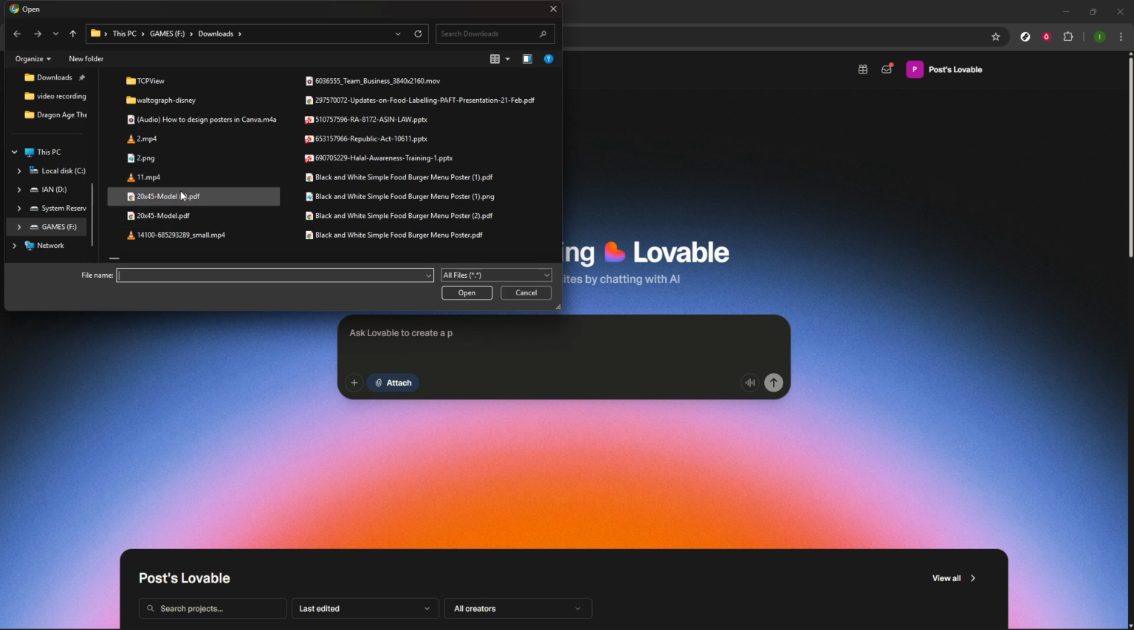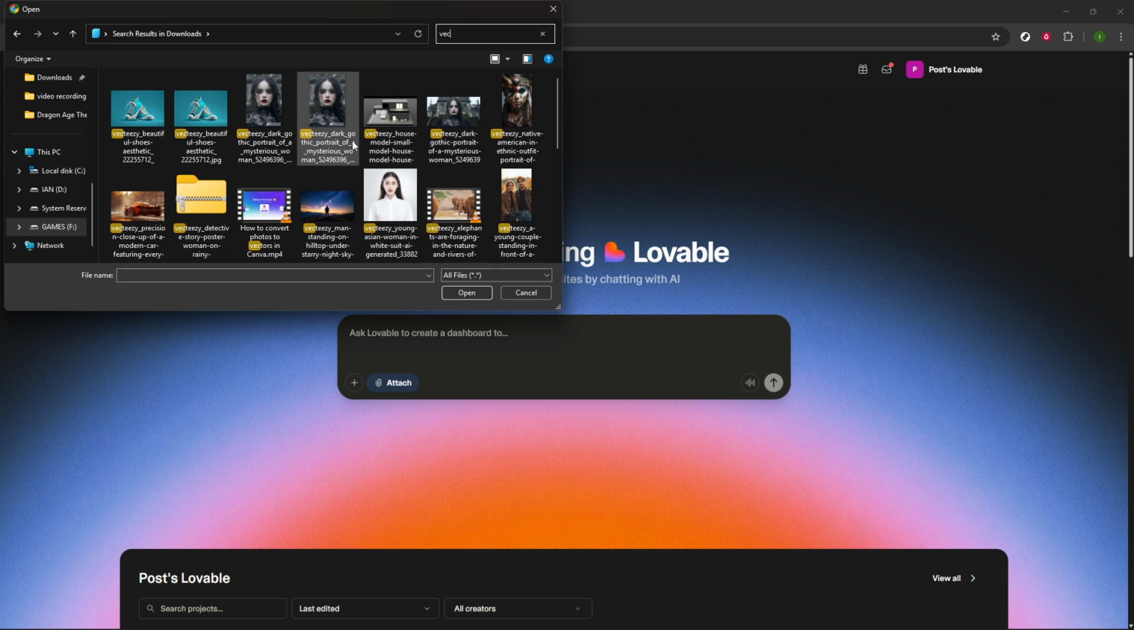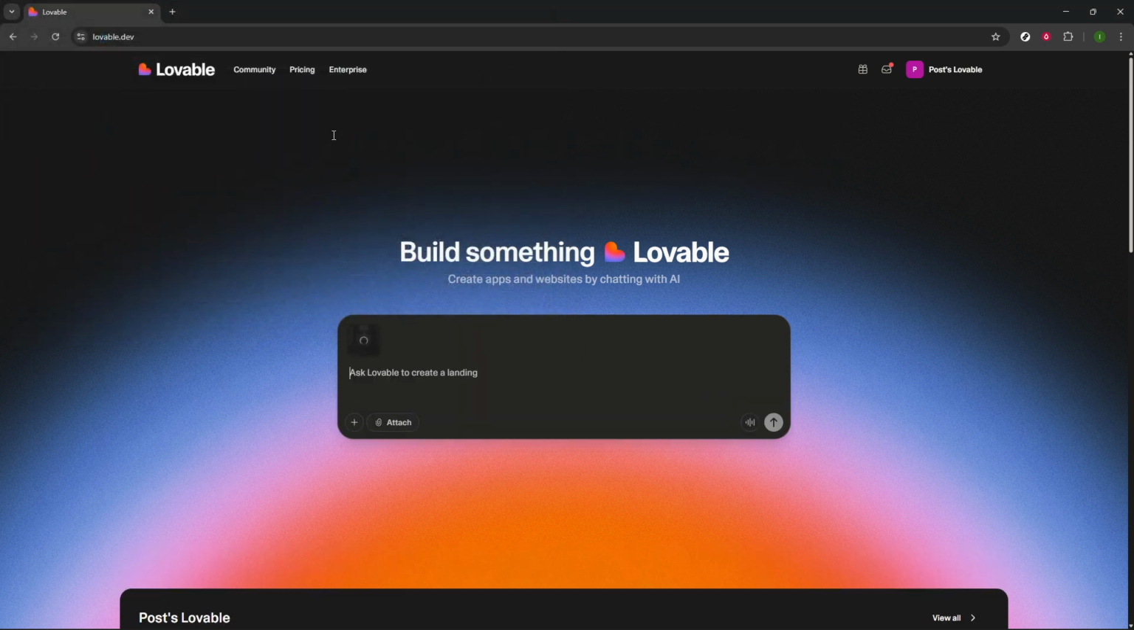Next, look for the Add Files button. Clicking on this will open a dialog box for you to choose files from your computer. Browse through your folders to find the image you wish to upload. Single-click on the image file and press Open. This action uploads your chosen image to Lovable, ready for integration.